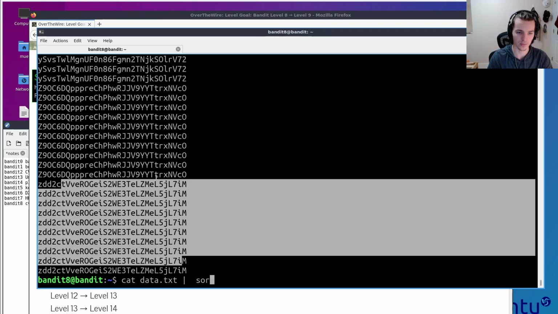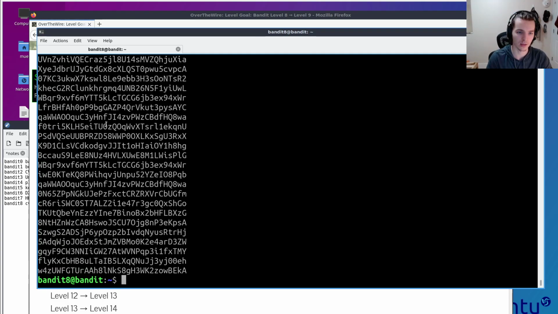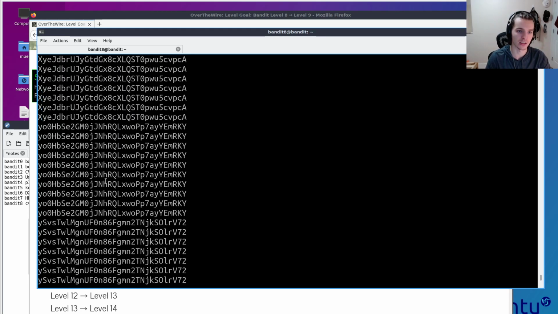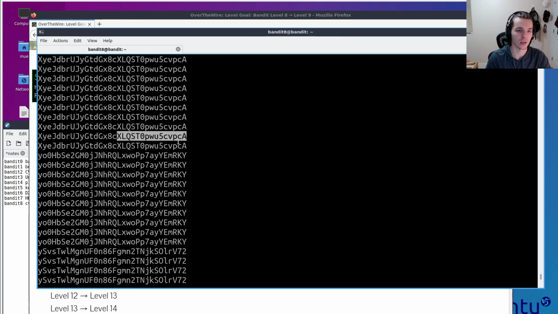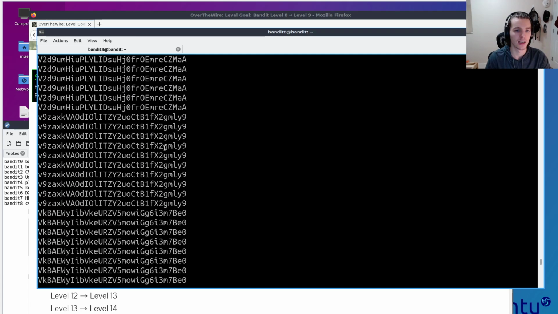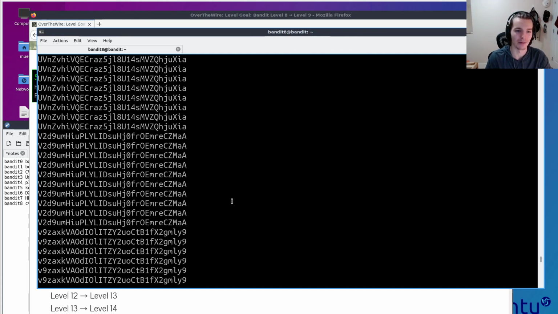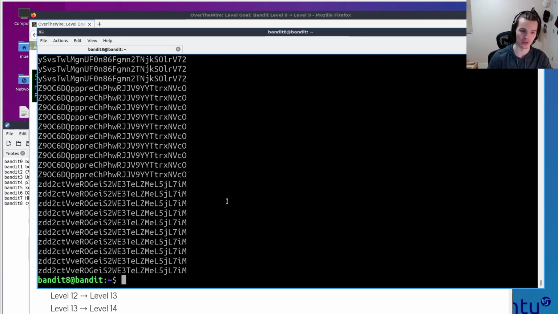So again, if we just cat it out, we get randomly ordered stuff, and if we just pipe that into sort, it'll sort it. That makes sense, right? So now we need to go through these and find which of these lines only occurs once. Actually, I think I might have found it accidentally just by scrolling. But there's a way that we can do this with tools.